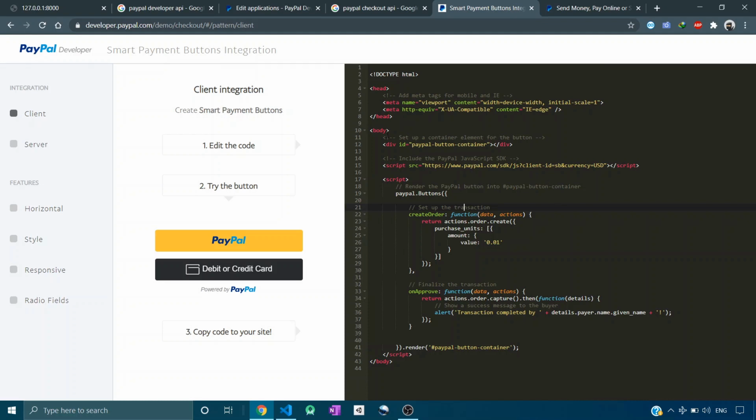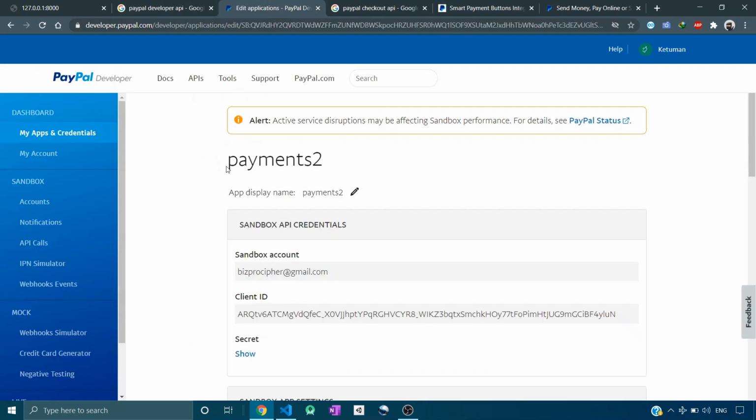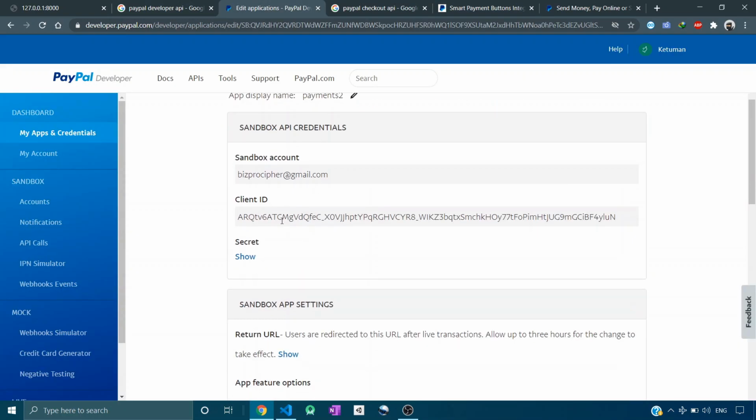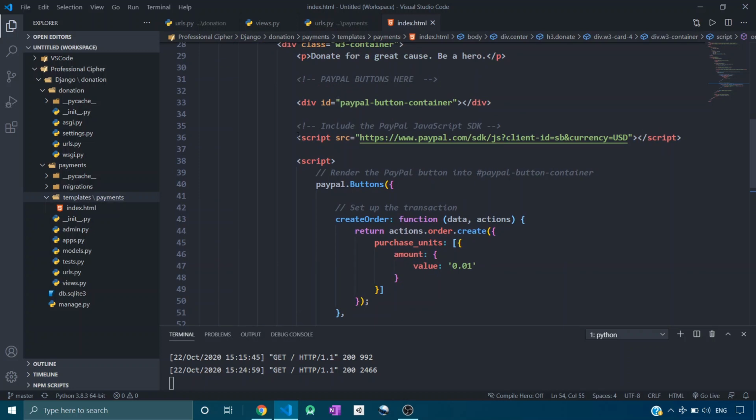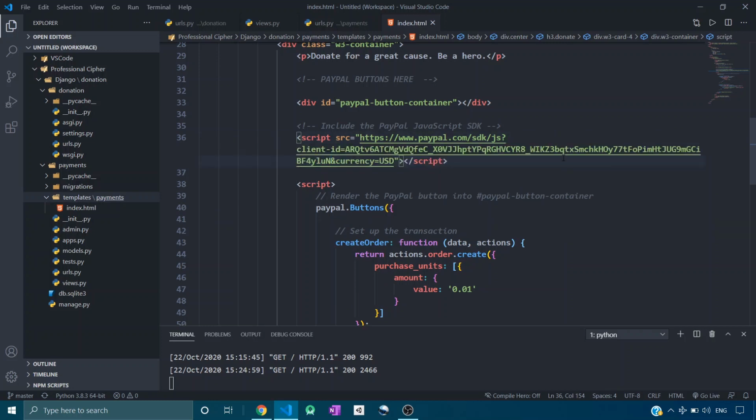So now we need to actually connect this local app to the REST API app that we created to receive payments. So as I told you, we need this client ID. So I'll just copy this client ID. Now I'll open my code. So here in this script tag, we need to remove this SB and simply paste the ID here.